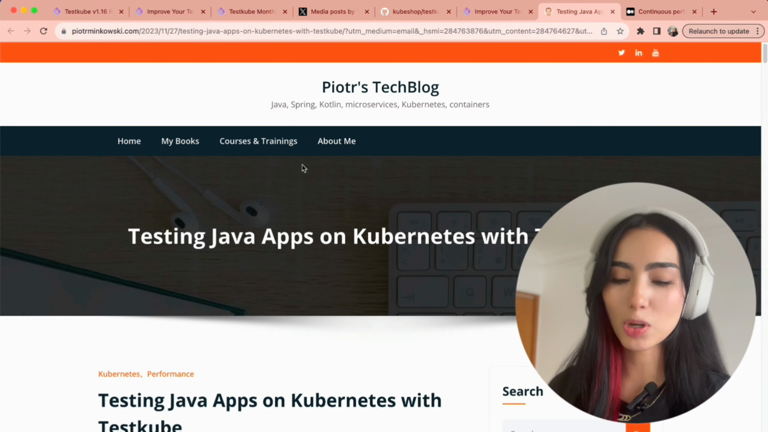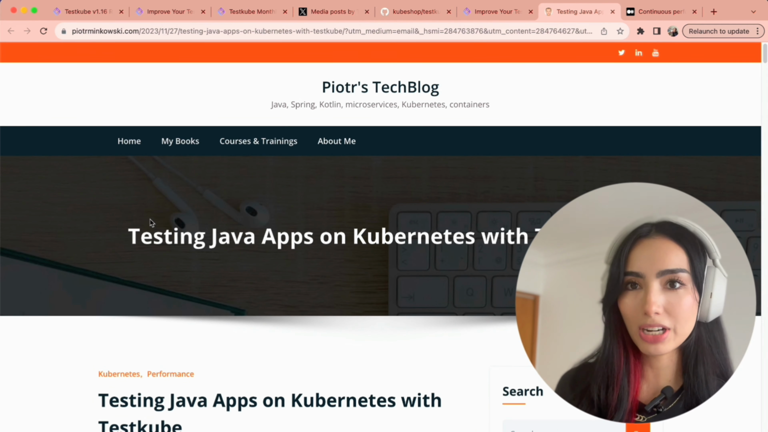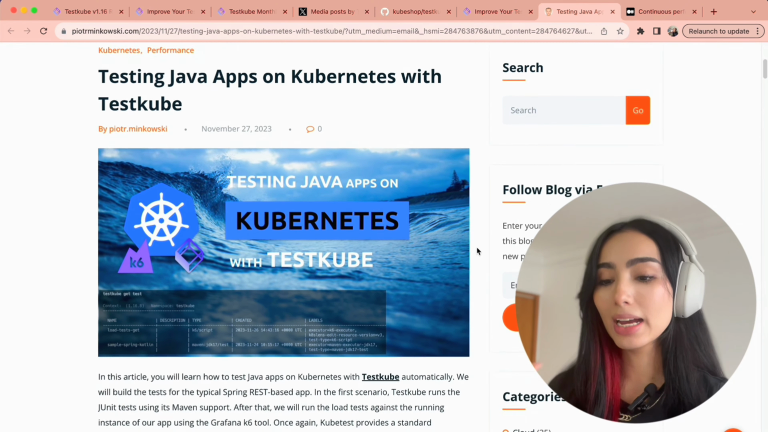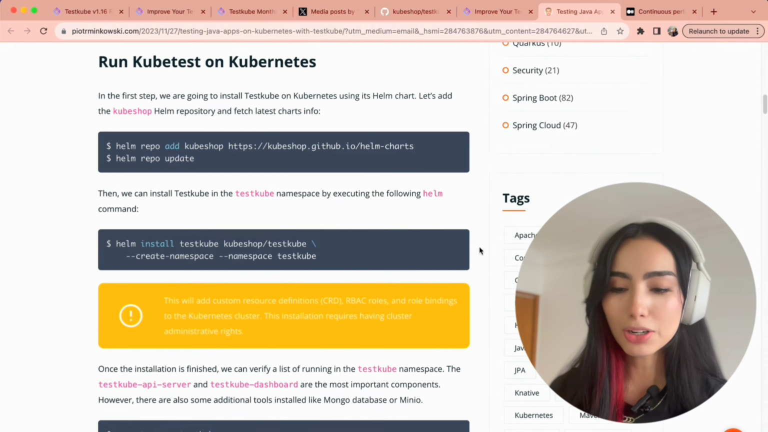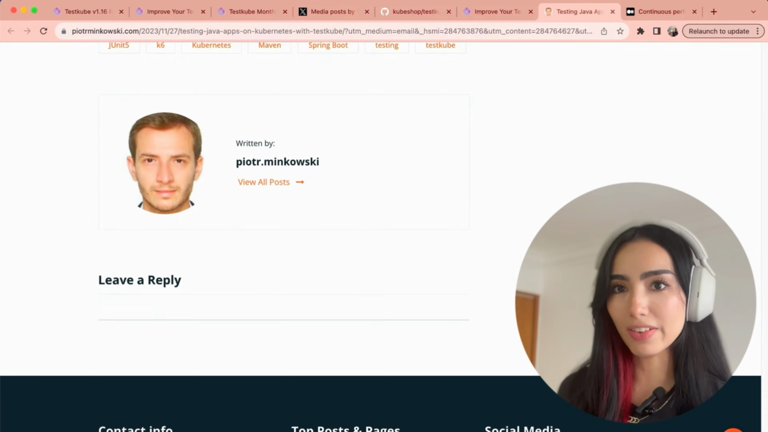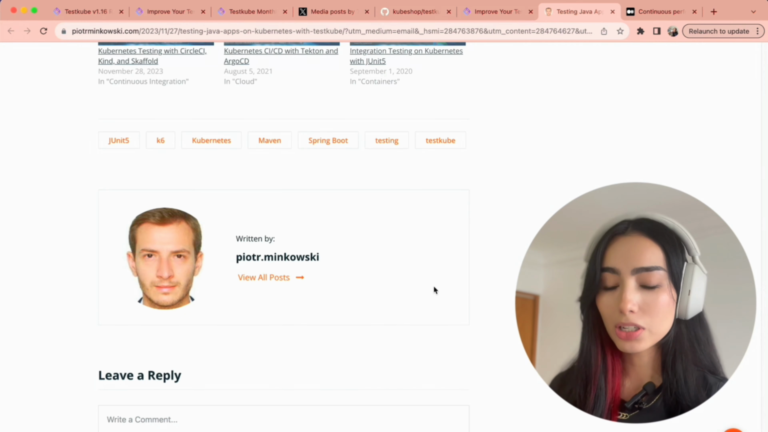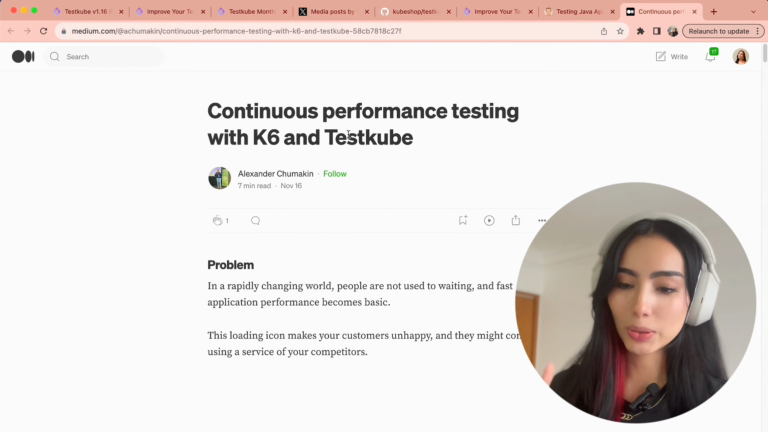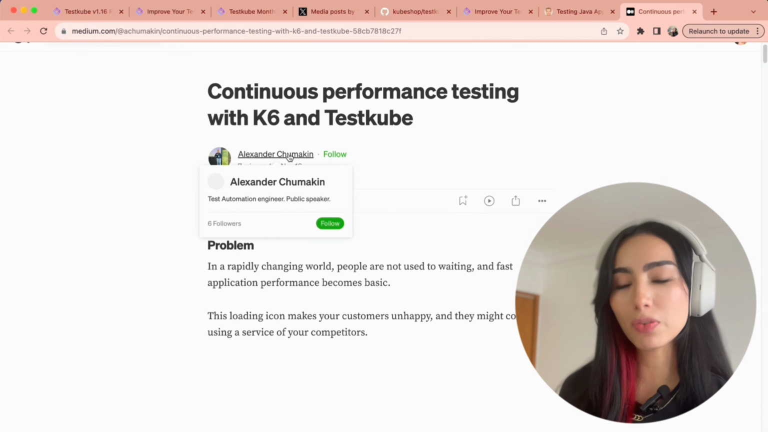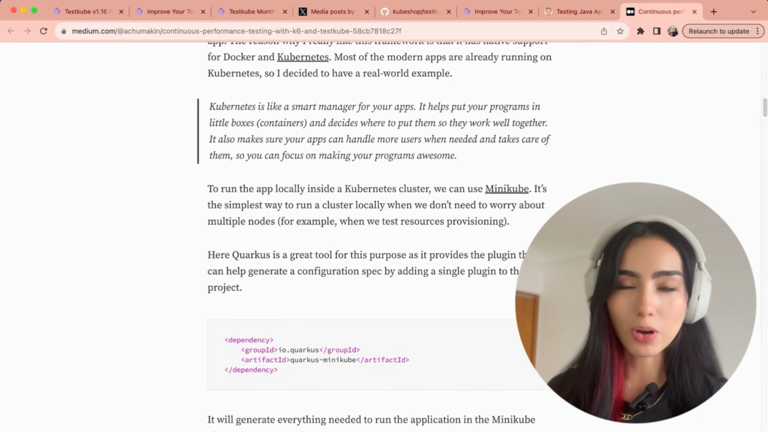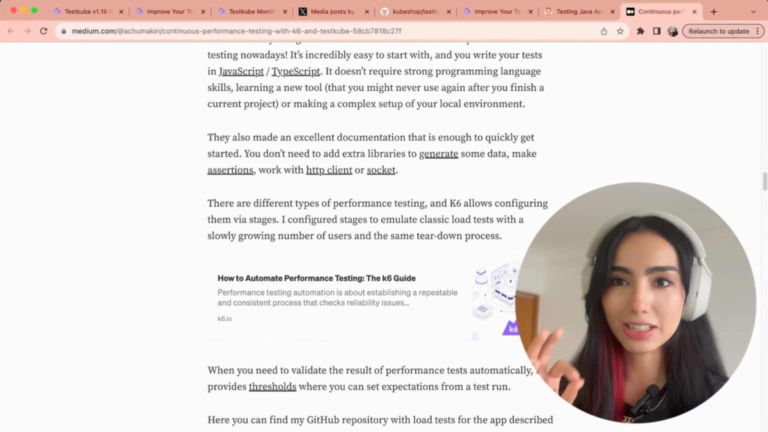Speaking of the TestCube community, this month we'd like to shout out two of our stellar contributors who wrote amazing articles about TestCube. Peter wrote a great article on testing Java Spring REST-based applications with the Maven build tool, and Alex wrote about doing continuous performance testing with K6 and TestCube. Make sure to check those out and show them some love.